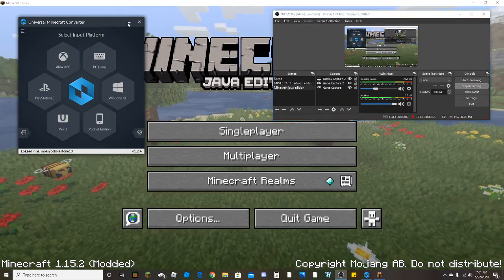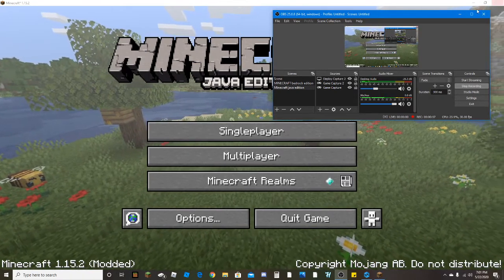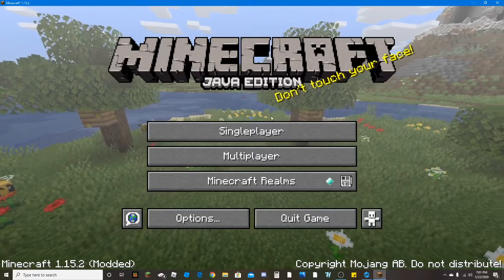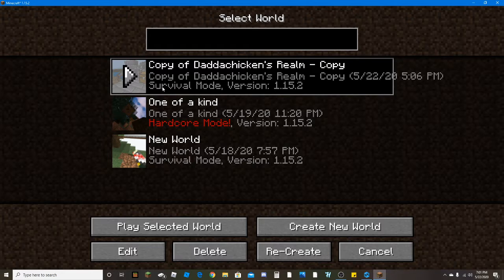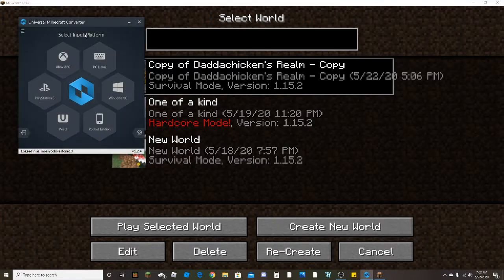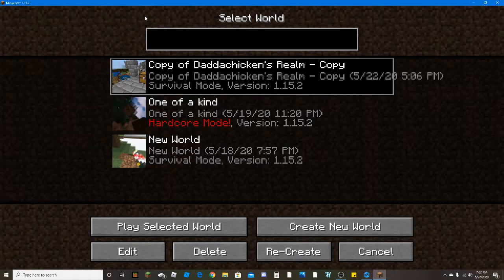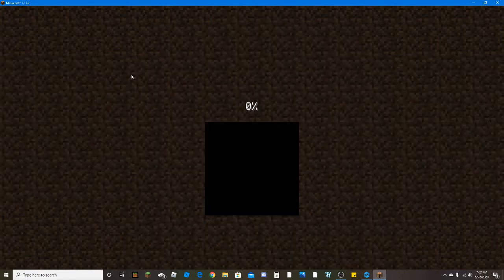And lo and behold, if we go here, let's minimize this real quick. If we go to single player, there's the world that we converted. Yes, this was a Windows 10 Edition world, now in Java Edition, all possible because of this Universal Minecraft Converter. So let's go in here so that I have proof that this actually works.